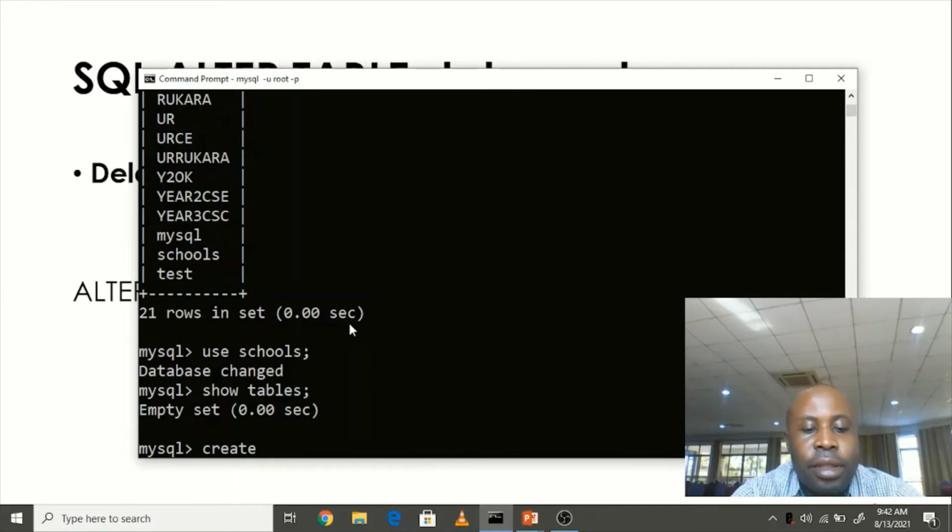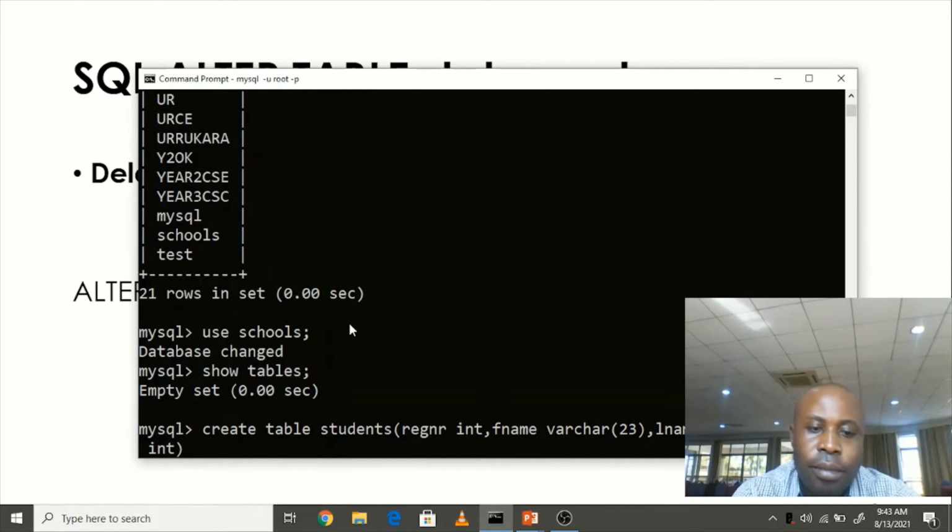So the command to create the table is create table. Let's call it students. Then we provide the list of columns. Let's say reg number, which should be integer, comma, first name, which will be a varchar of maybe 23 characters, comma, last name, which will also be a varchar of, let's say, 34 characters, then age, which will be integer. So the table we are going to create is called the students, and it has got 1, 2, 3, 4 attributes.